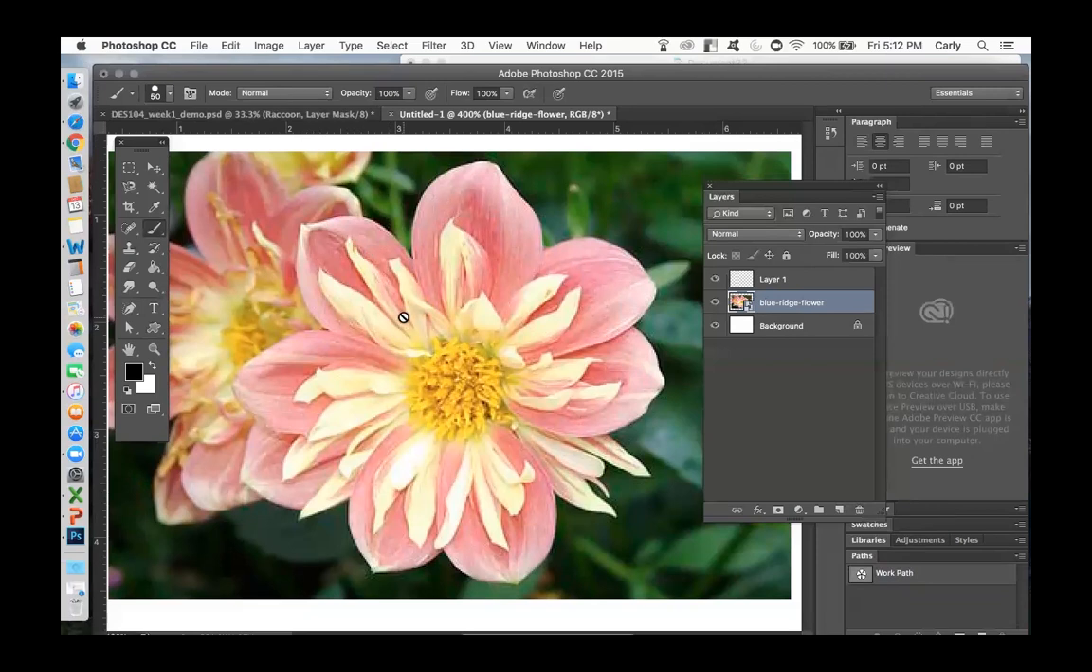Next, hit the letter Q. Q for quick mask. And as you'll see, I started painting, but nothing happened. That's because for whatever reason, my foreground color switched to white. So I need to swap my foreground and background color so I'm painting with black. I do that by hitting X on my keyboard. So hit X on your keyboard. You want to make sure that black is the foreground color.